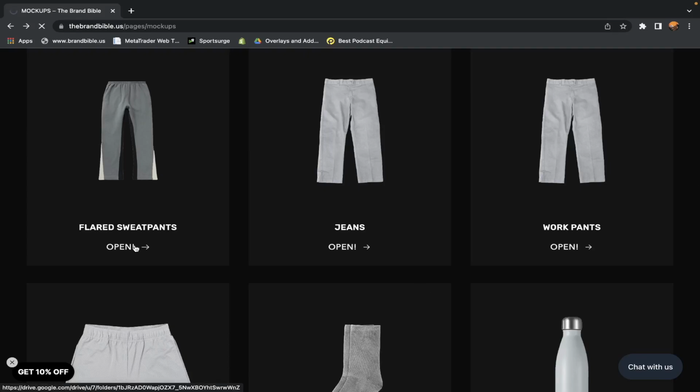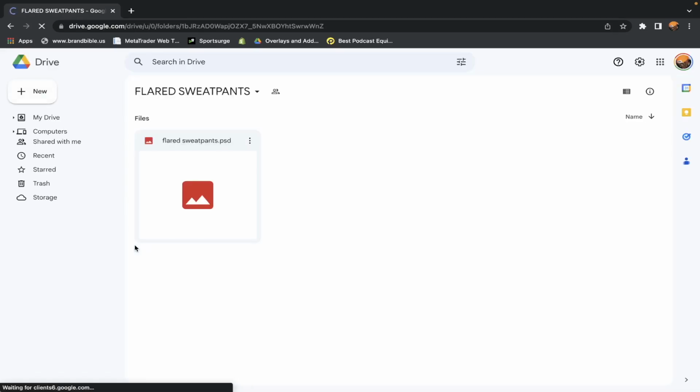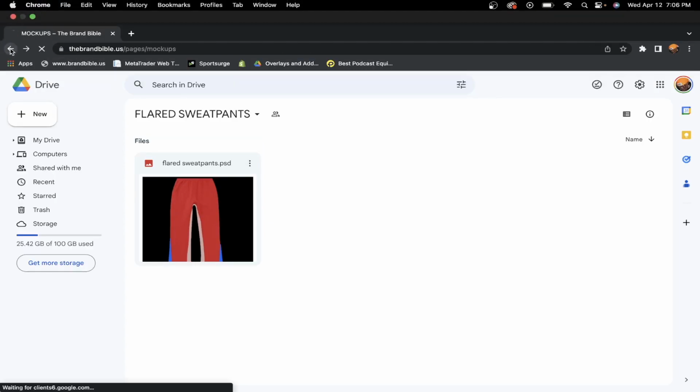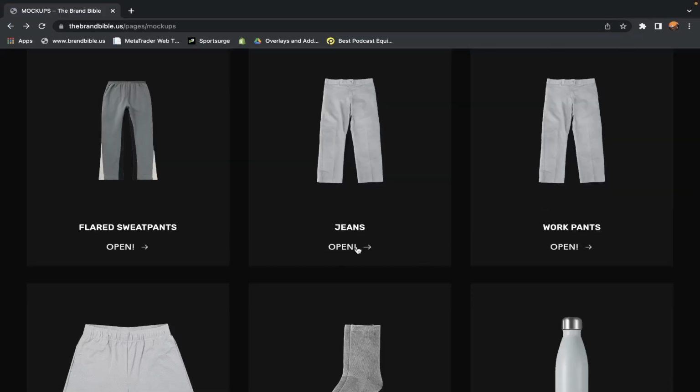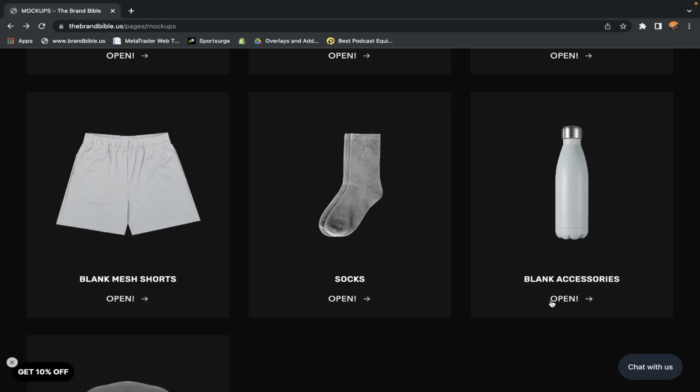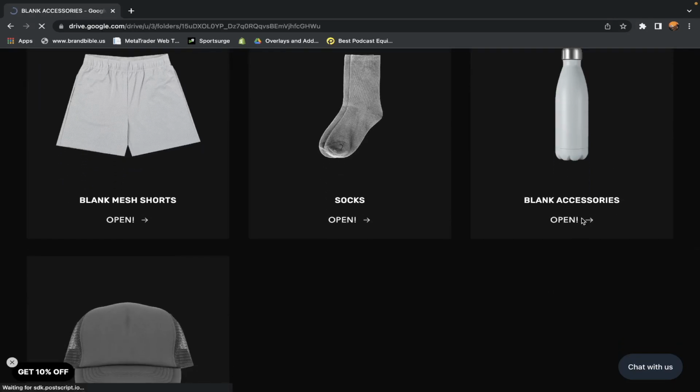Also, the full zips, they're basically sweatpants. I have a lot of questions on the sweatpants. The sweatpants are actually a PSD because a lot of people want to customize sweatpants a certain way. I made it a PSD so you could just download it, put it into Photoshop, and customize it exactly how you want it. I have jeans, work pants, mesh shorts. I have socks, and I have accessories. This is actually a PSD as well.